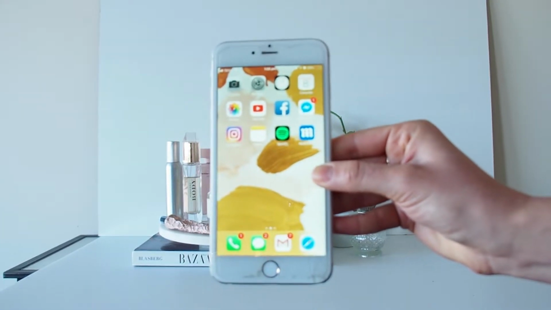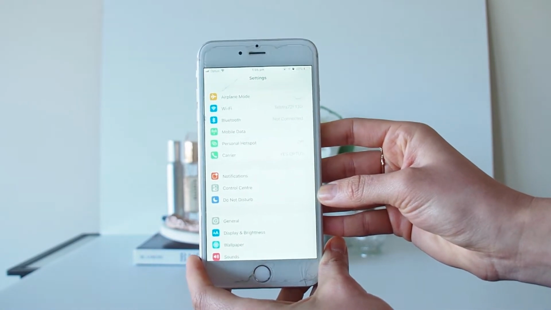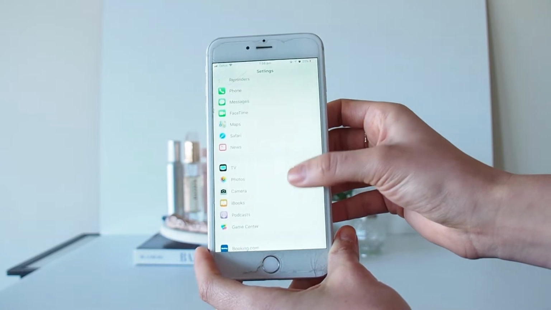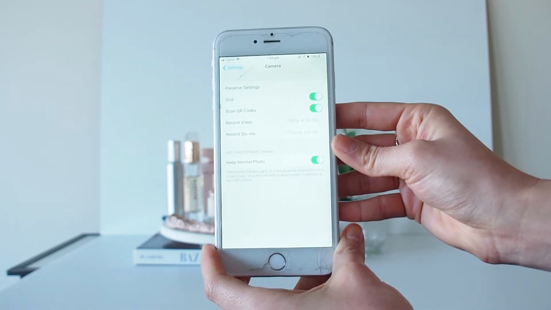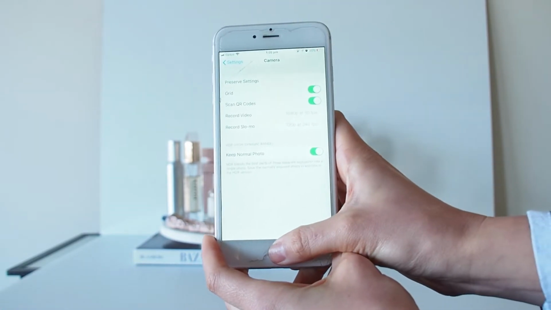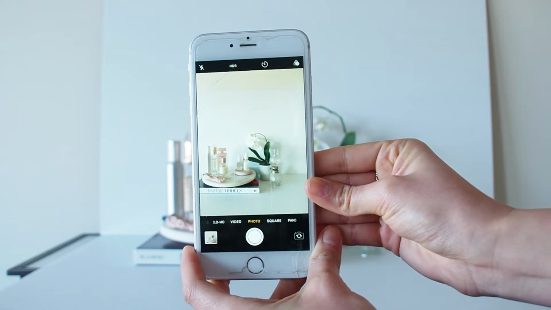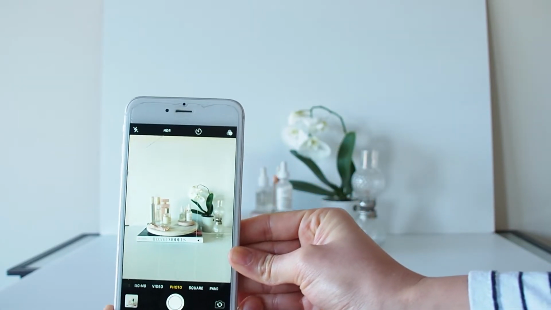So because a phone camera is so accessible to everyone, we're going to learn some quick tips and tricks on how to shoot on your phone. So firstly, we want to make sure the grid is switched on. So hit settings, scroll down to camera, and make sure that the grid toggle is green. So I leave this feature on all the time. It's just great to help you make sure that everything in the picture is straight when you're shooting and that all the elements are in the right space.